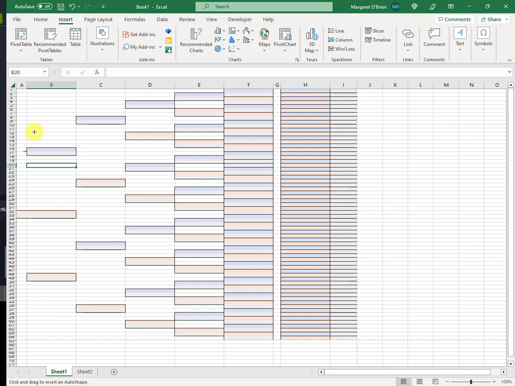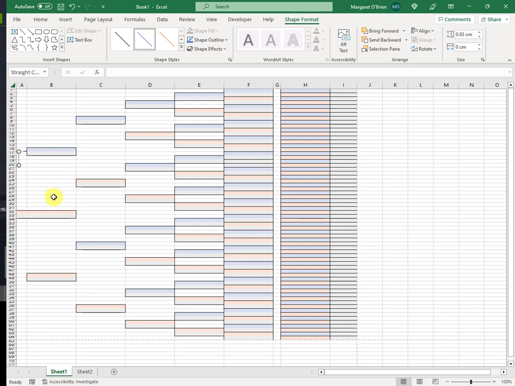Again, just put it vaguely in the place where you want it to be, which will be somewhere around here, and drag your cursor down as straight as you can get it. There you go. That is a straight line. Again, I'm going to change the color to blue.